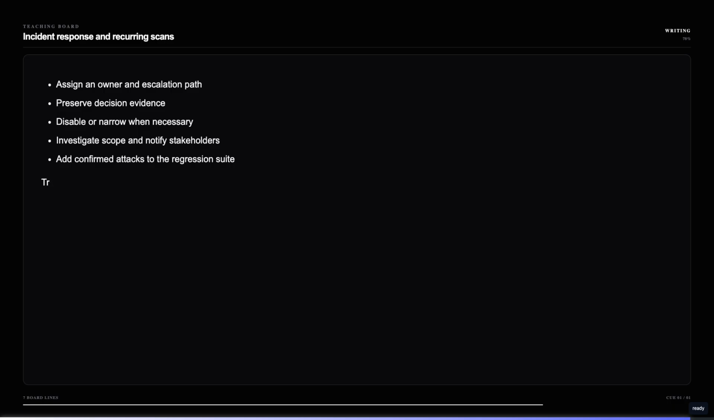Schedule recurring and event-triggered scans. Rerun after changes to models, prompts, retrieval, identity and authorization services, tools, policies, deployment topology, or supported languages. Also scan when telemetry shows a new attack pattern or an incident changes the threat model. Trigger definition, ownership, and evidence retention matter more than cadence. A scan that nobody reviews is not an operational control.